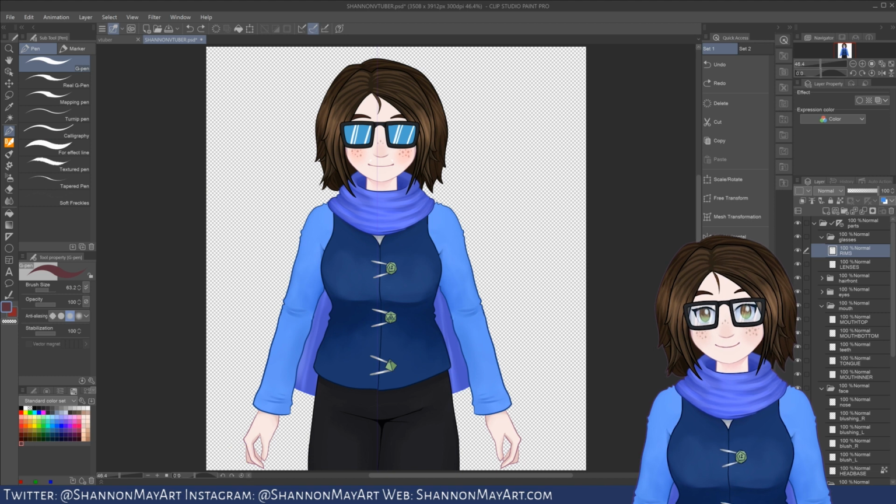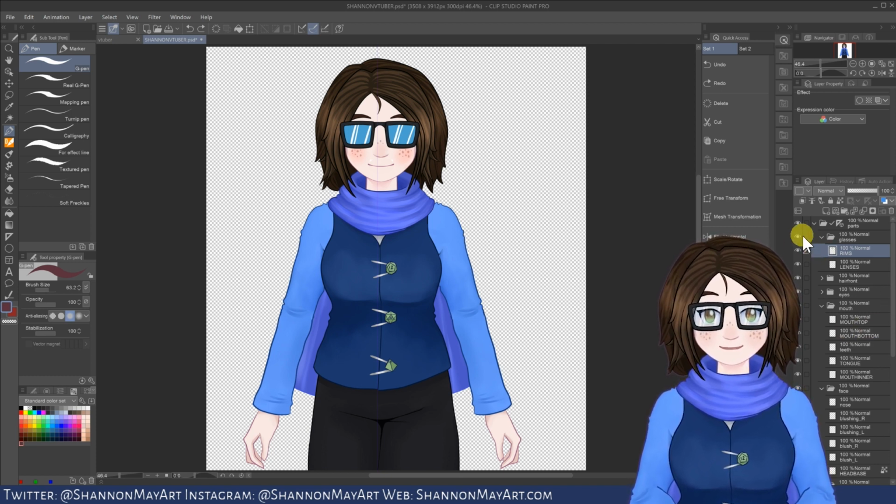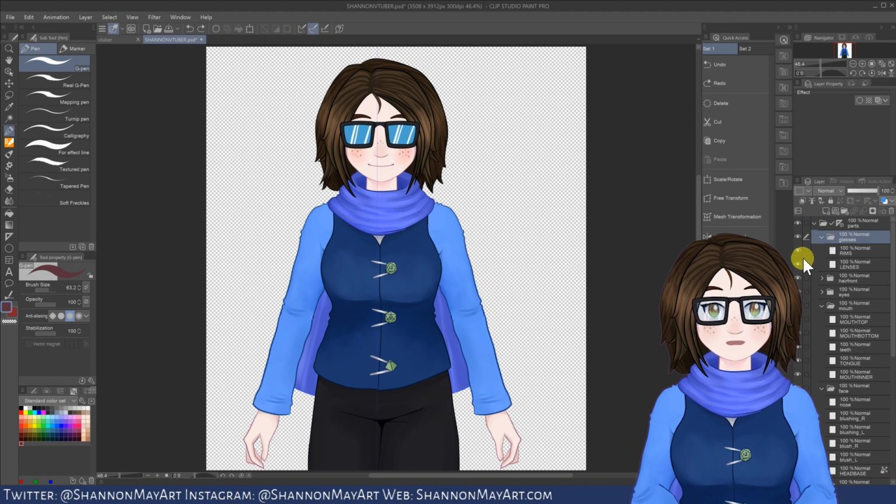Let's undo that. So Live2D makes use of a concept known as puppet rigging. The key thing to keep in mind is that everything needs to be layered. Look at my layers palette, it is huge.